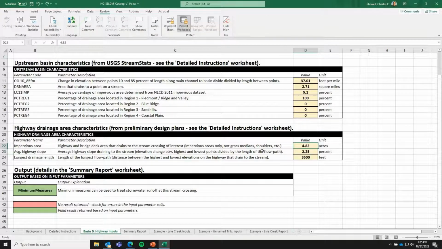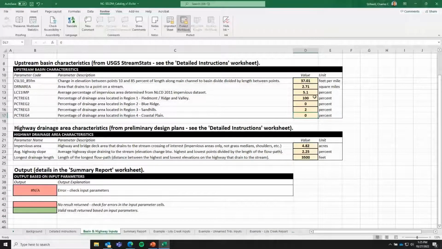We tried our best to avoid any errors that would throw off the results. So for instance, I'm going to make the sum of the regions over 100. That would give us an error. We don't want that. If I were to make this a negative number accidentally, it would give us an error.